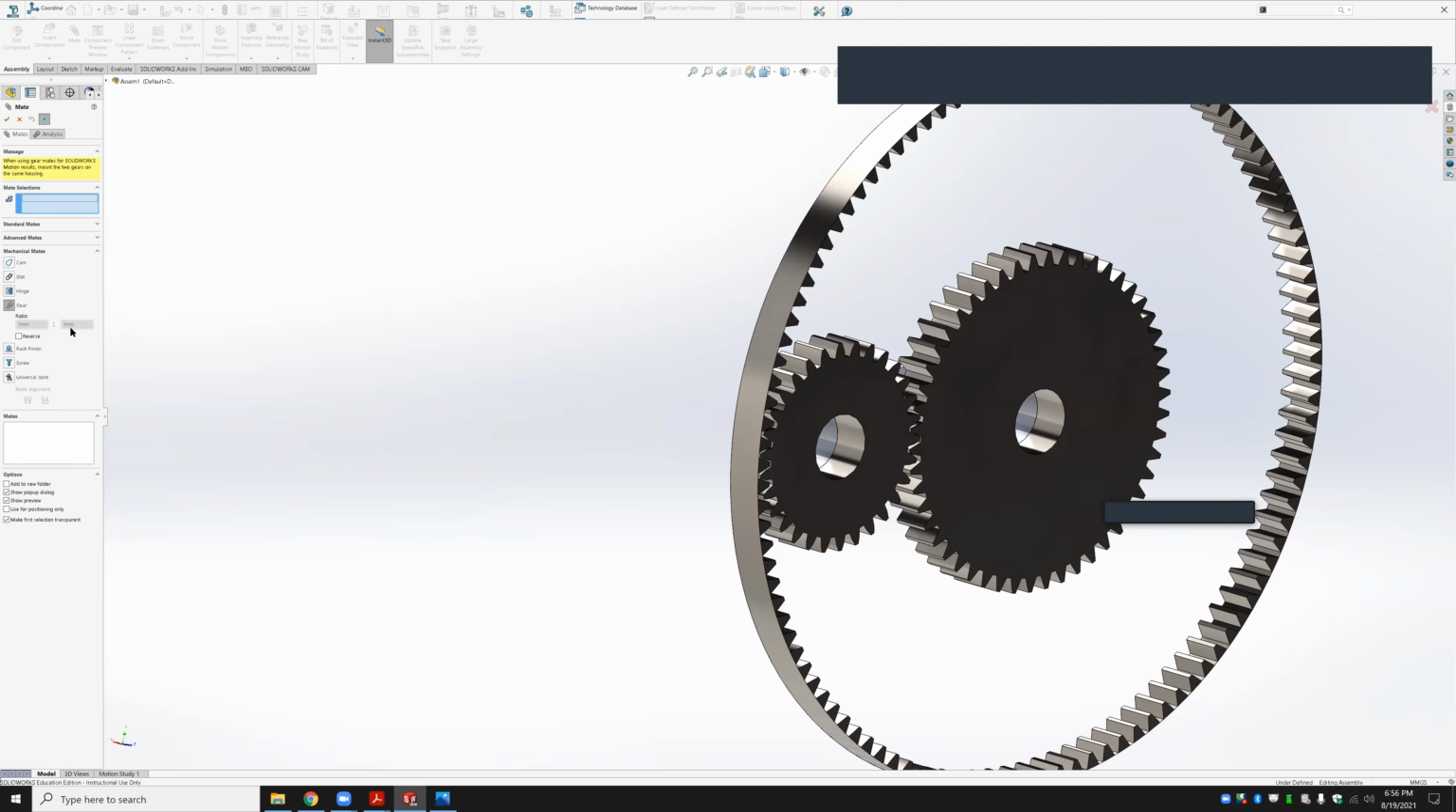Yeah, that looks good. So the next step for you is to do a mate between your planet and the ring gear. Similar procedure. The only thing is, if it doesn't look right at first, go back and edit your gear mate between those two parts that you just mated and check the reverse box, and that will hopefully fix any issues you run into.